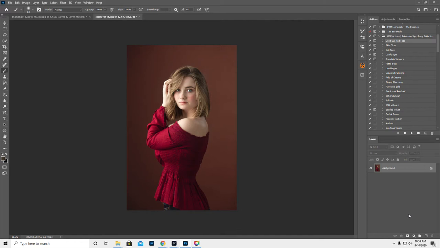Hey, it's Kirsten. I'm going to do a quick tutorial on how I add a texture to the background of seamless paper. So this is my daughter, and this is actually chestnut seamless paper by Savage. She edited this picture, but she added a color balance layer to change the chestnut to something a little bit brighter.